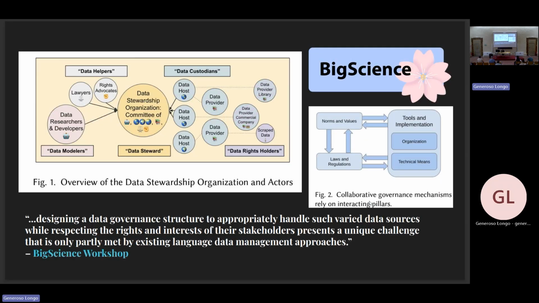Another interesting case study is from the Big Science Workshop, which created one of the first open source LLMs called Bloom. And I think something interesting about what they did is they just recognized that currently there isn't really a good set of roles and responsibilities in the data ecosystem for language data management. So they proposed this data stewardship ecosystem inspired by a lot of existing work in open data spaces and really connecting from different disciplines, from tech to law to rights to a lot of GLAM players.